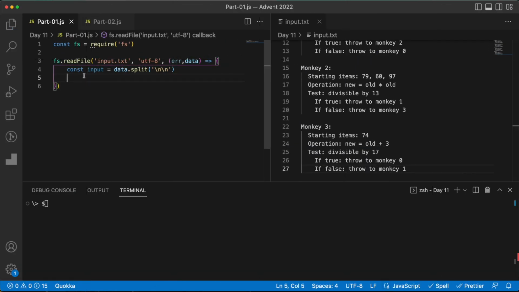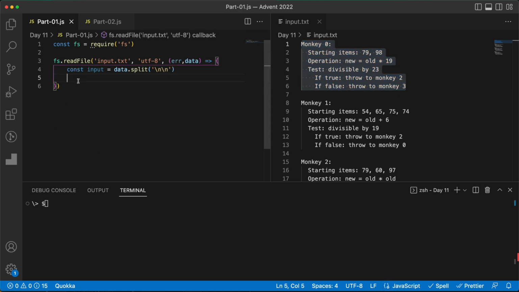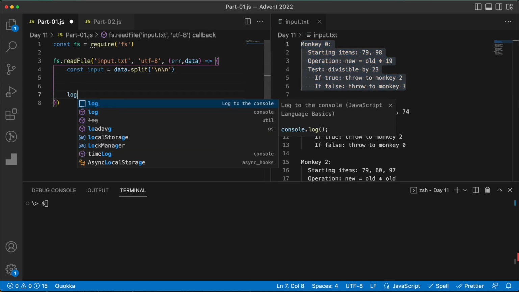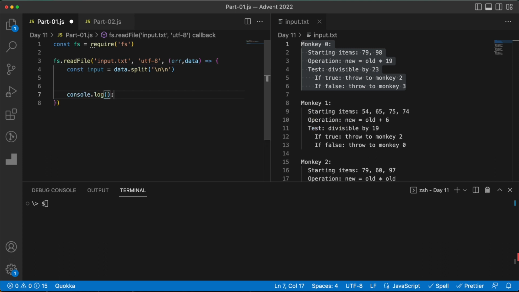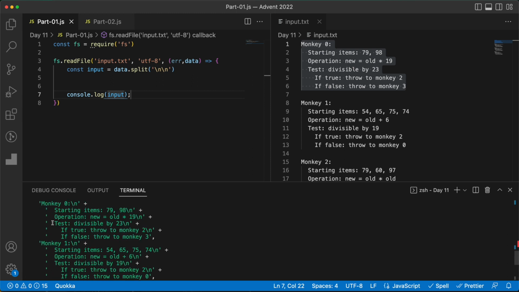So this is the input, we need to save it, and I'm dividing the data by 2 new lines to remove this one, so I'm getting these values here. So let me first log it to make sure that the data is correct. This is input. Yes, I'm getting the correct data.